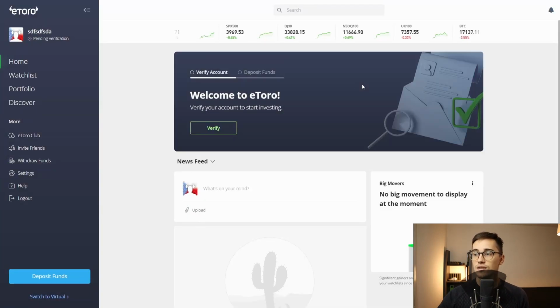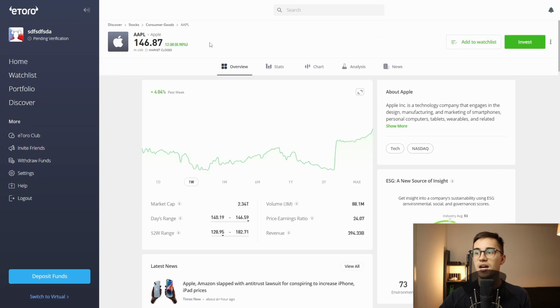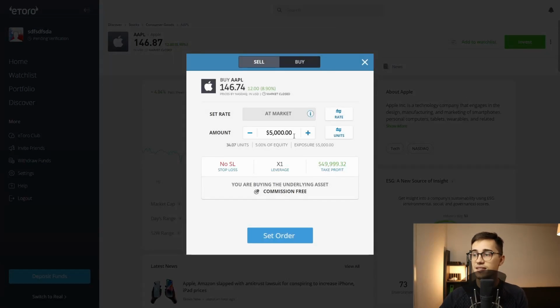Once you have done that, you maybe want to buy some stocks. So you might want to buy, for example, Apple. That's fine. But now the market is closed. You can tell by this small indicator. So if you click on this invest, you can still send the order. You can first of all specify the rate at which you want to buy it. For example, you can set the market, which is whatever the price is at the current market level. I don't really care if it is 1 cent up, 1 cent down. I just want to buy.